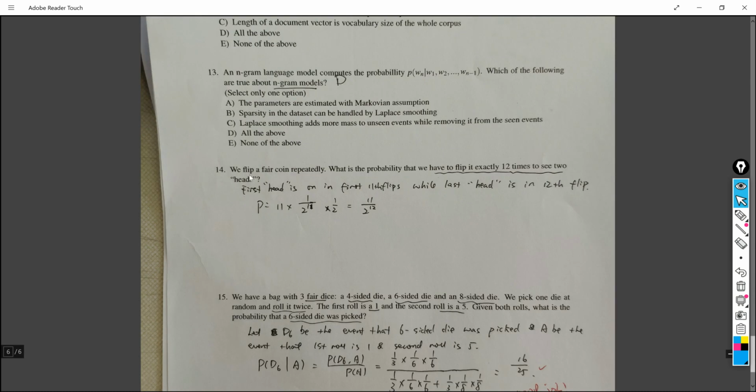Question 14. We flip a fair coin repeatedly. What is the probability that we have to flip it exactly 12 times to see 2 heads? So what the question asks is, when you flip the 12th time of the coin, you actually see 2 heads. So the 12th time that you flip it must be a head, and another head might appear in any of the first 11 flips.